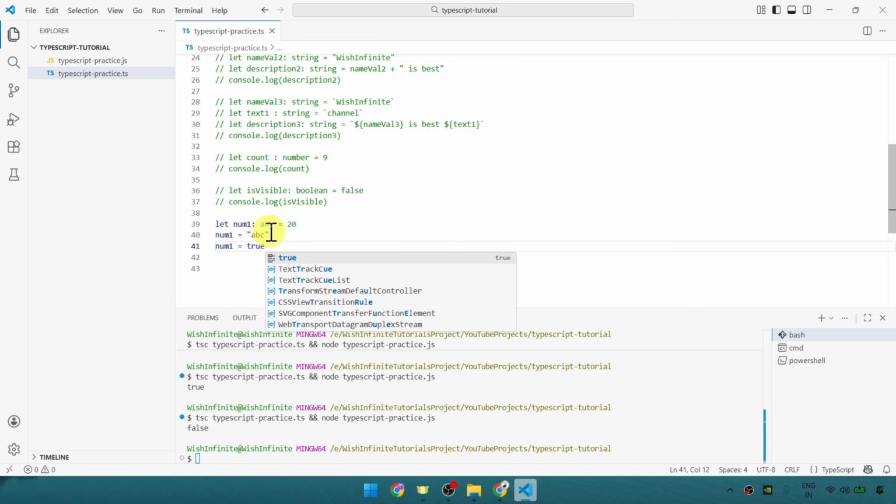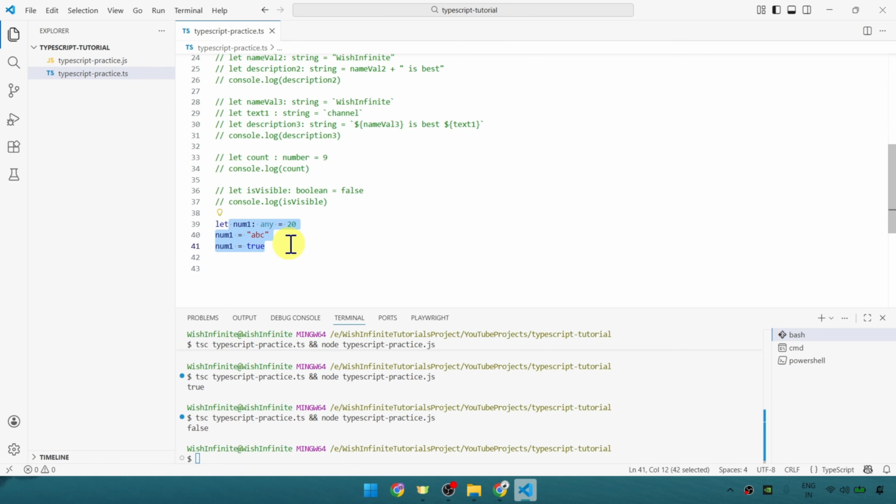So it is behaving like JavaScript, right? When we are using any, we can provide any value. In JavaScript, without providing any, if you do so, it will not give you any error. It will work normally. But in case of TypeScript, you'll have to use any, then only it will work. If you do not provide this any, it will show an error. For now, let me comment this out and now let's proceed further.